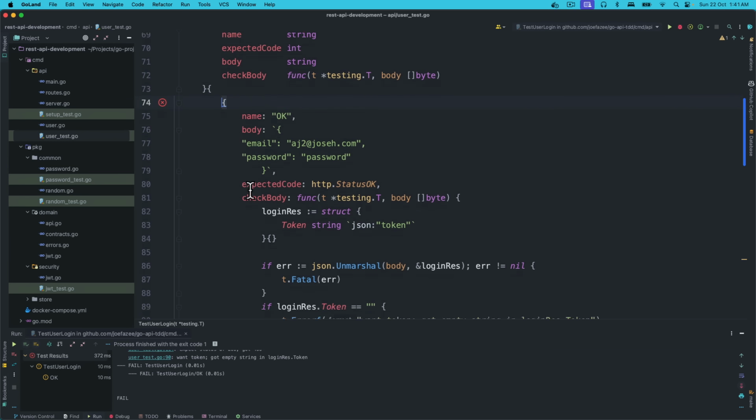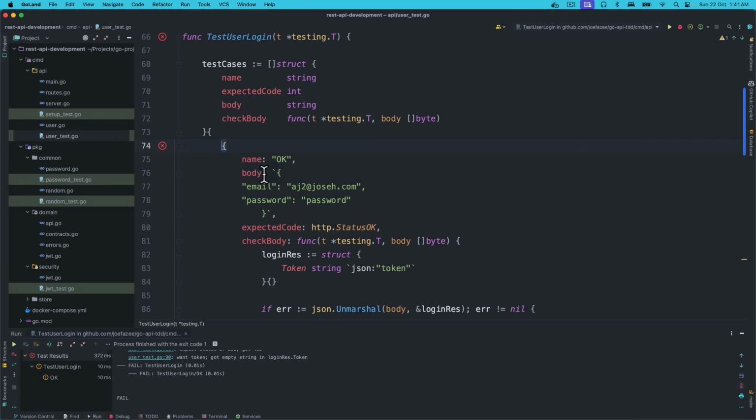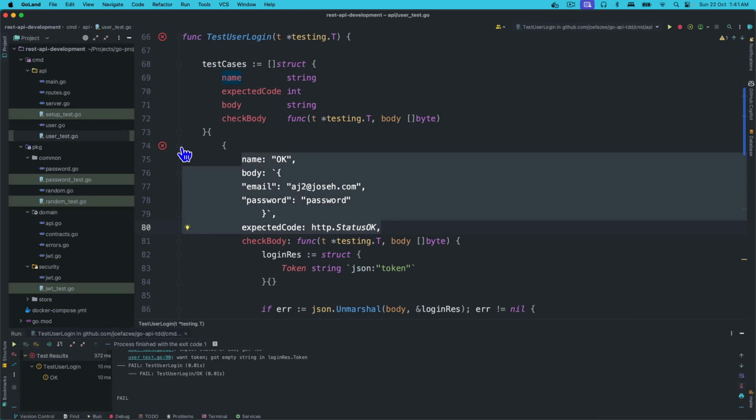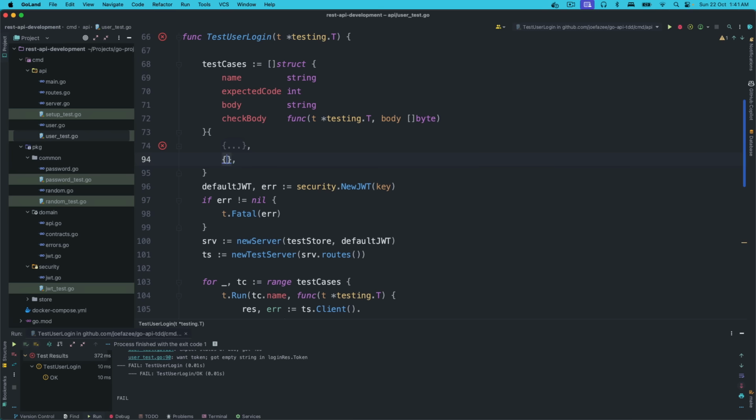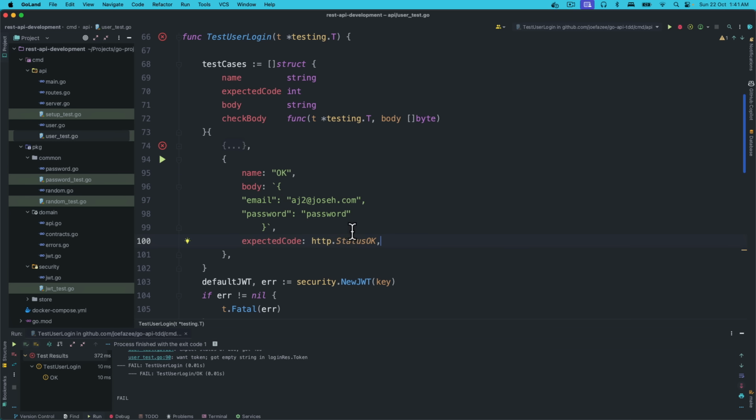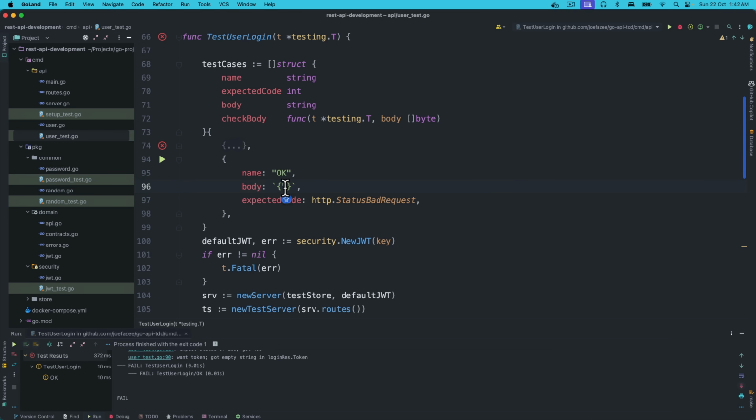Let's copy. I'm going to copy this body and maybe this one or the name as well. Because the next one doesn't have bad request. This one is going to be bad request because we are going to send an invalid JSON. Something like this as an invalid JSON. Valid JSON. Run it and that passes.